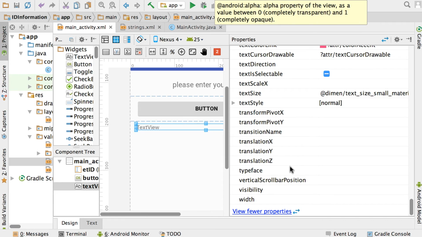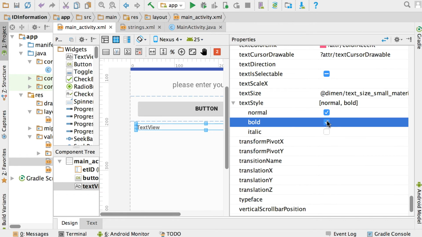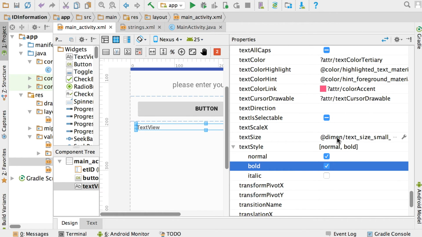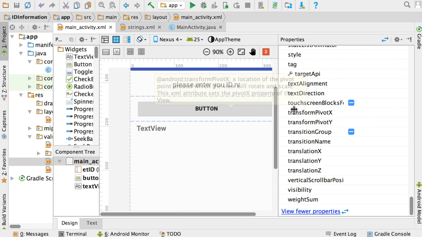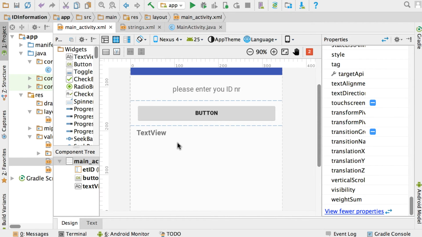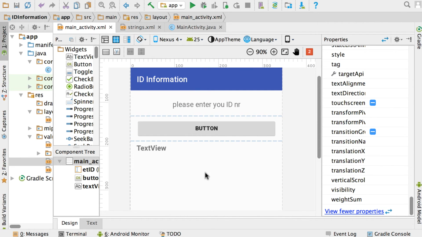If I go down to the text style, let's make that bold as well. And maybe make the text size 18 SP, so it will be a bit bigger. So there's the text view. Okay, so that's basically what we've got on the screen. The user will enter his ID number, he'll click on the button, and then we want to show something on the text view.